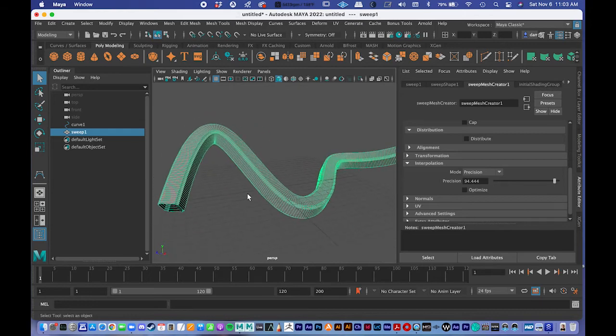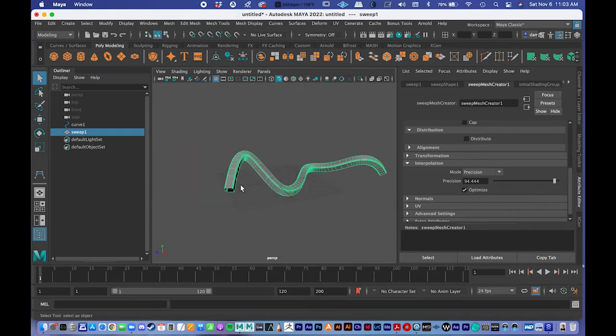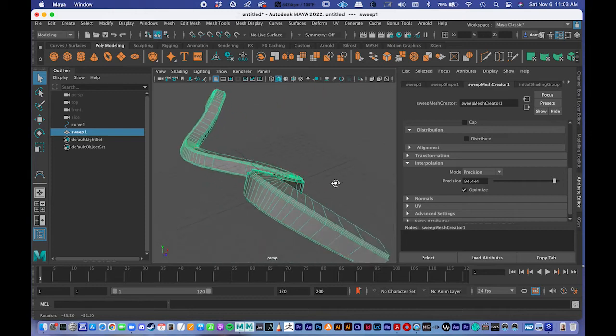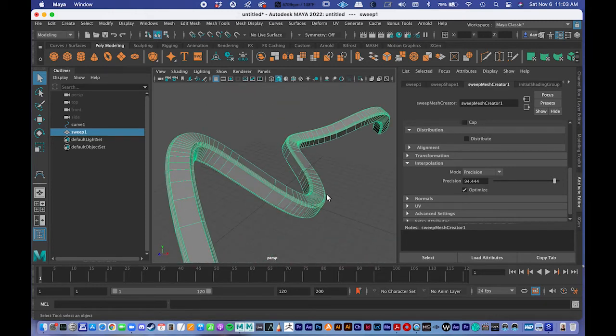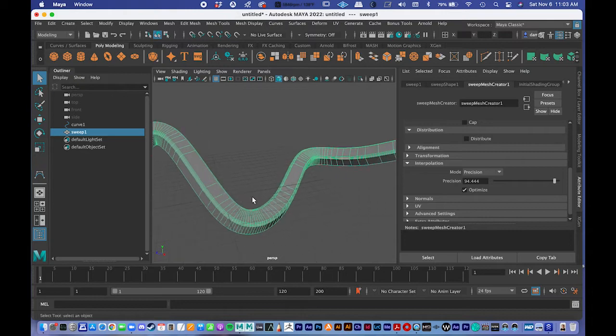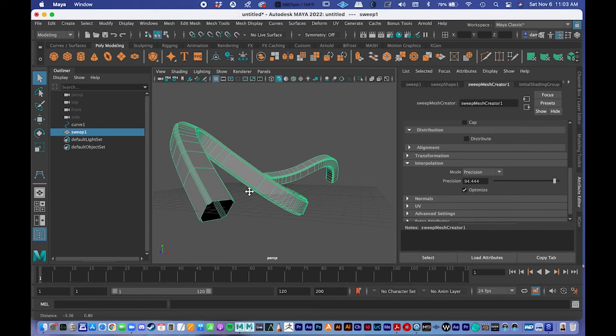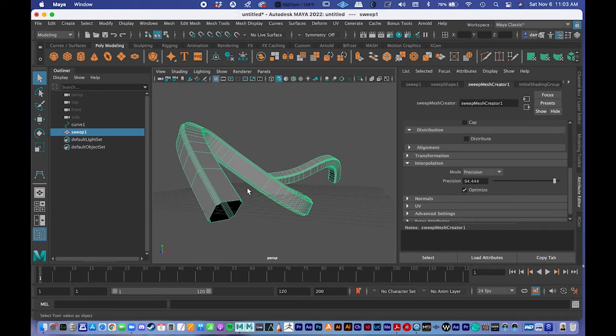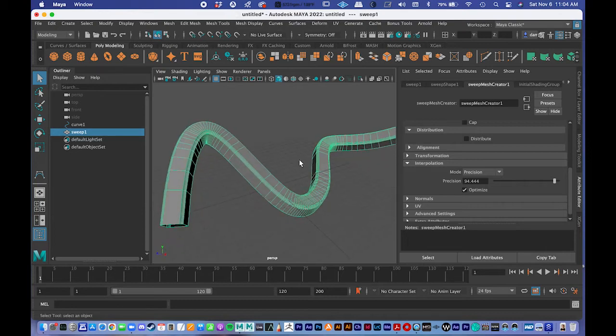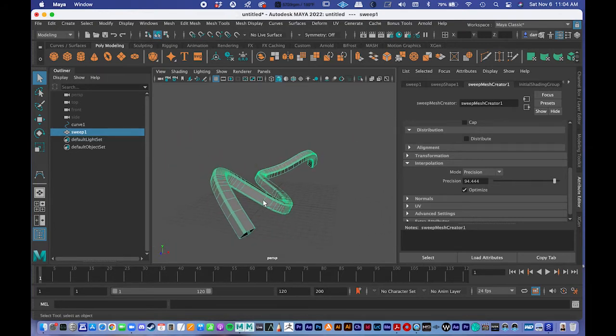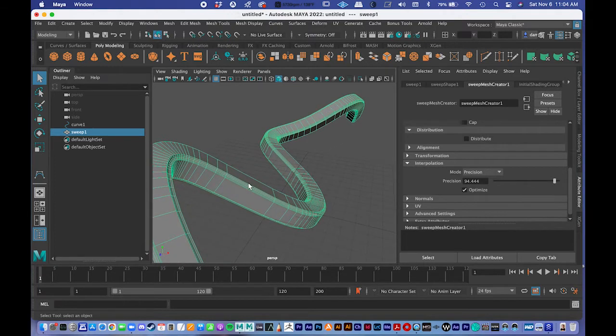Additionally, you can press optimize right here, and Maya will kind of create the minimum amount of subdivisions it thinks you need for the shape that you made, the curve that you made. And this can be really helpful, particularly if you're doing something like a standard wire or something like that, where you want to kind of keep your resolution as low as possible without having to get too far into the weeds.